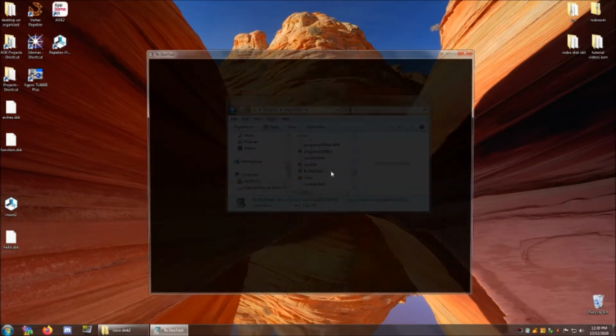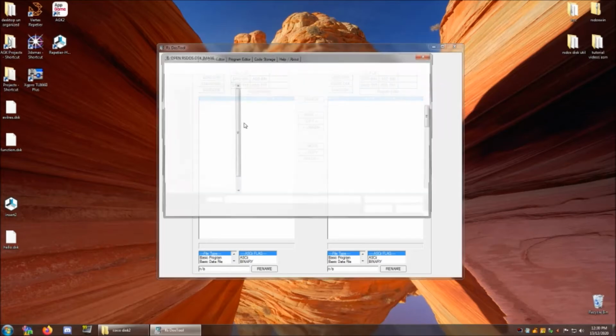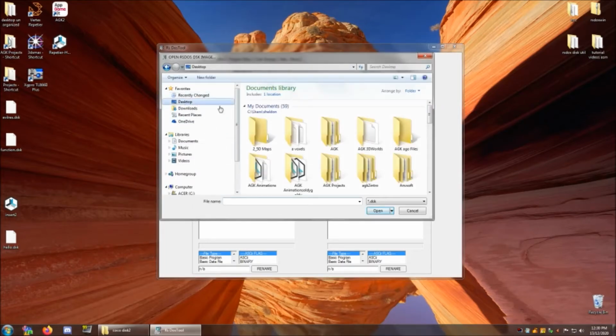So I did a little bit of work today on error trapping. I also put together a way to help assist with knowing how a function is used and what functions are available in a library. So I'll start off by loading my disk image here.